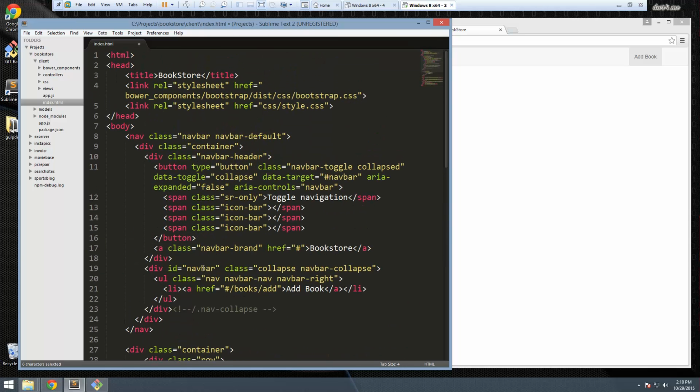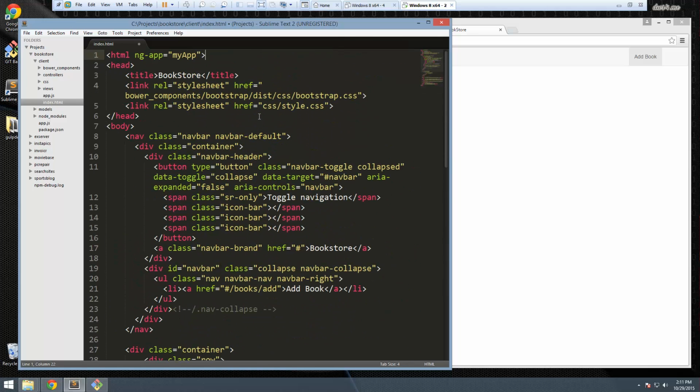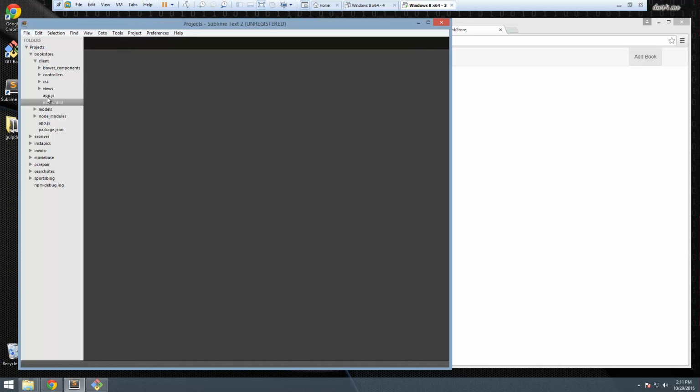All right, now for it to use any directives or anything, we need to create an ng-app up here, and we're going to set it to, in this case, let's say myApp. Okay, that's basically the initializer. And then that should be it as far as this file. We shouldn't really need to do anything else. So let's save that. All right, and now we're going to go and open up app.js.